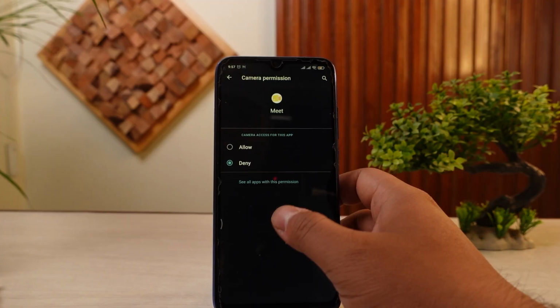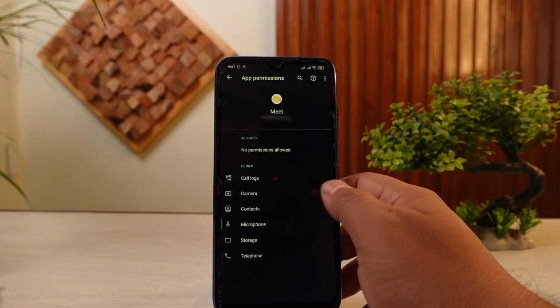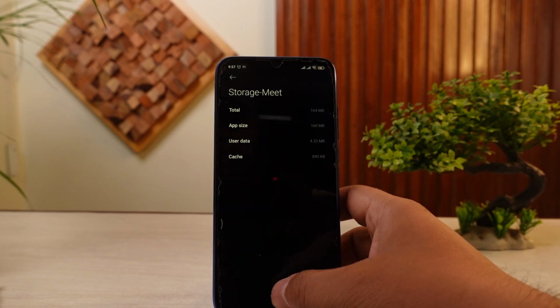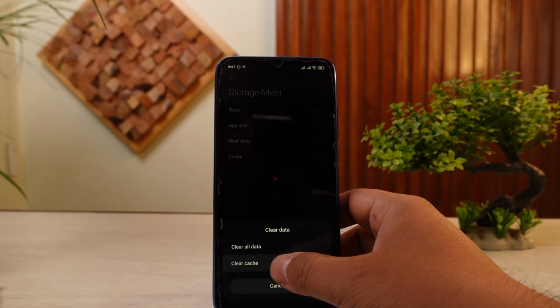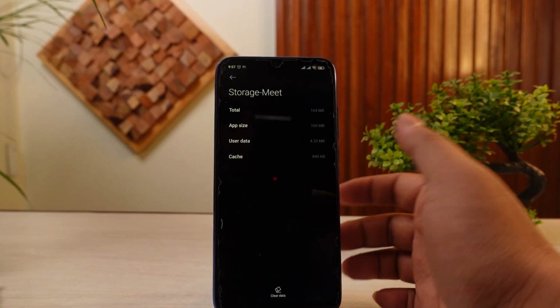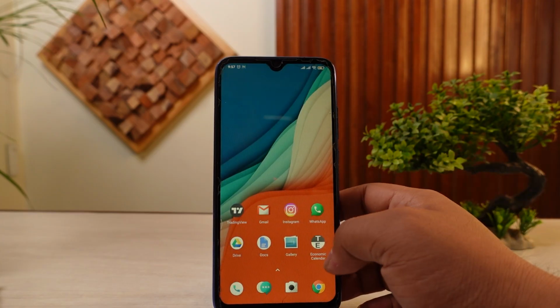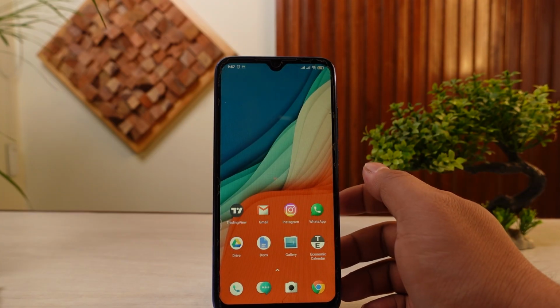If this is not the case for you, the second thing that you can try out is try to clear out the app cache of Google Meet. Head over to storage, and then right here you should be able to see the option called clear cache and clear all data. Once you complete this second step as well, make sure you remove the Google Meet application from the recent app list and try to see if the issue is now solved.